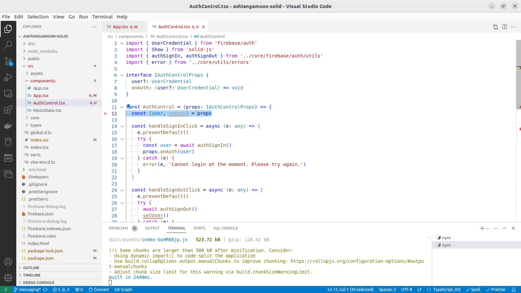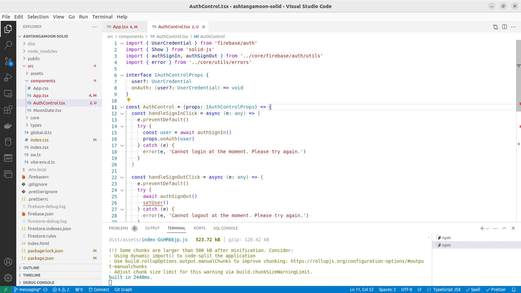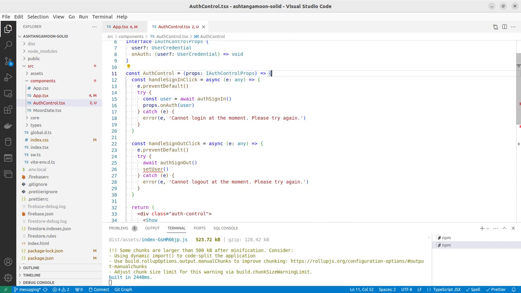So I need to access this method and this object through props actually.